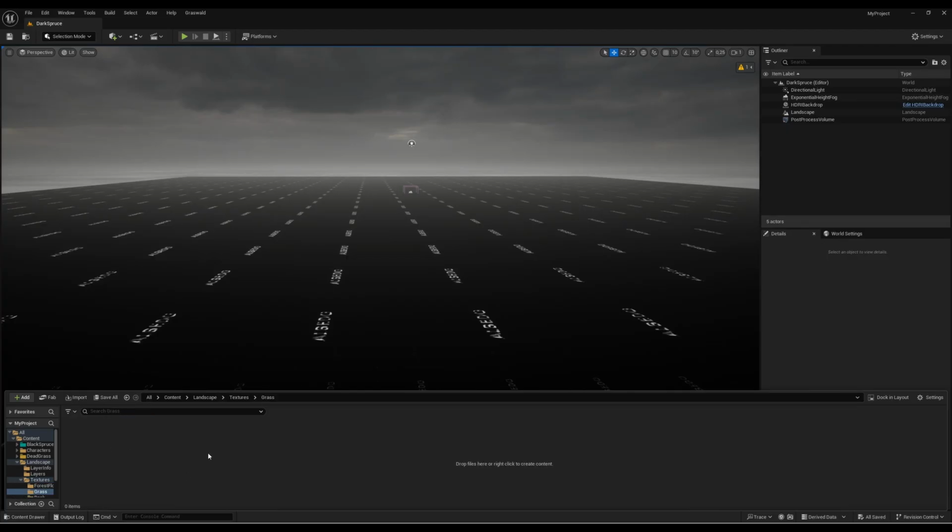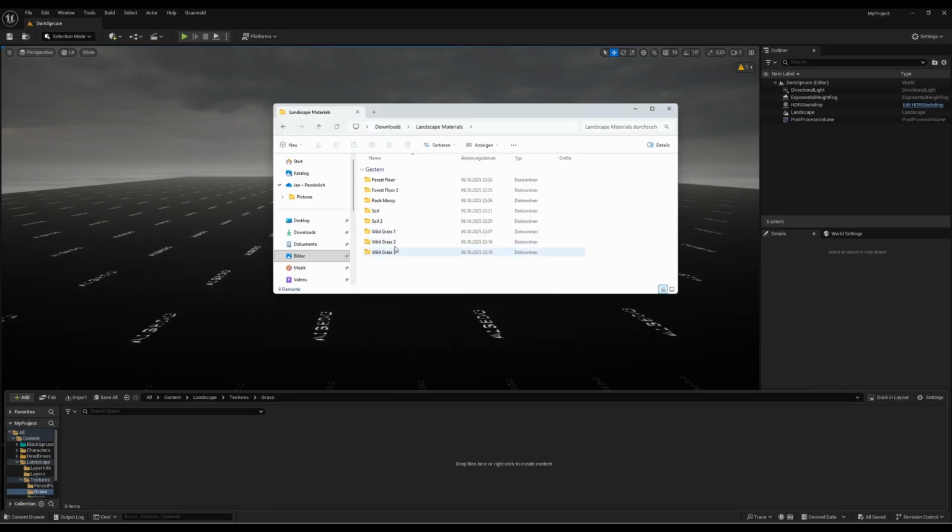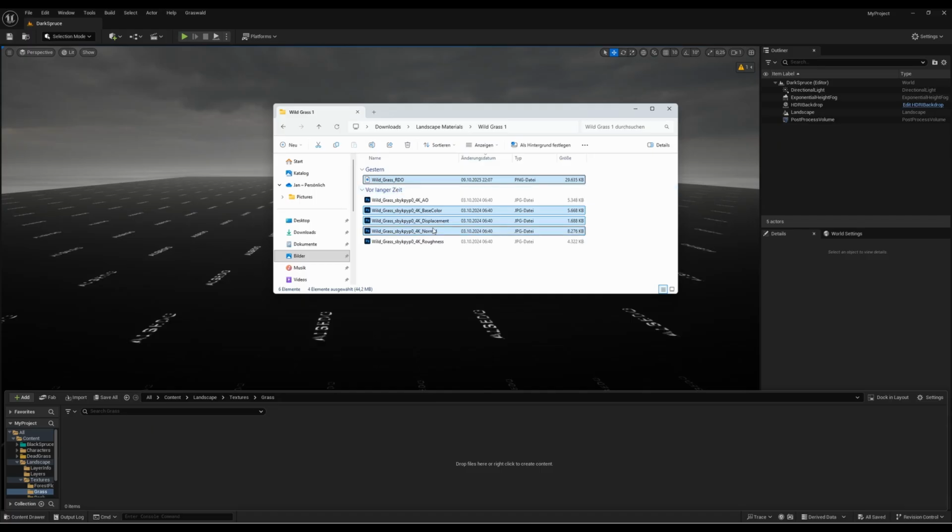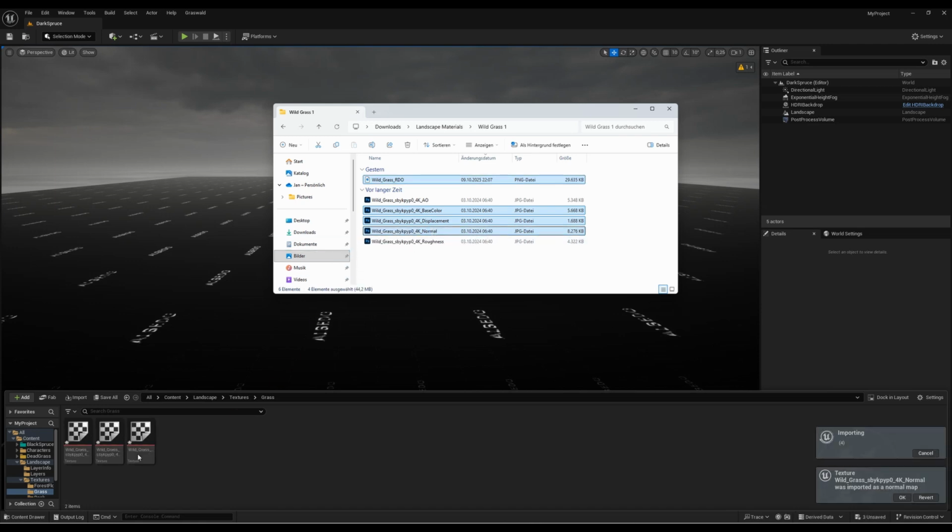So let me open up the grass folder, and then let me get the wild grass one. We get the base color, we get the displacement, and we get the normal, and we get the RDO. So you're wondering, yeah, but the displacement is already inside there. We need the separate displacement map as well. So let's just get those things. So you do have base color, displacement, normal, and RDO.